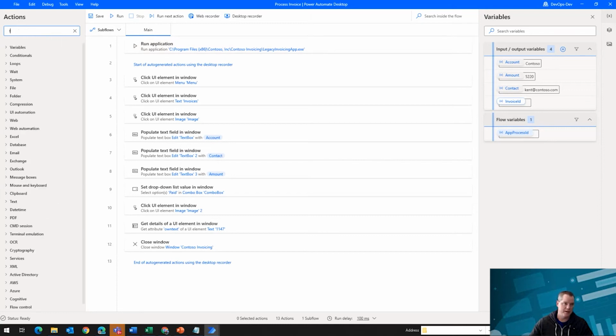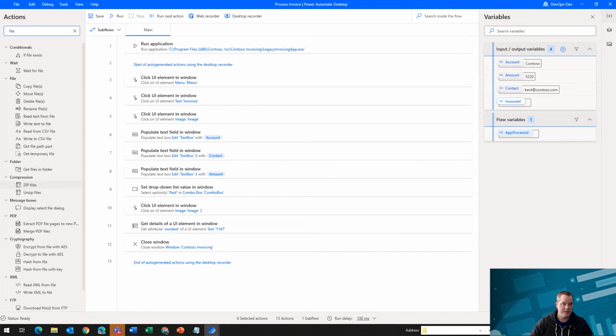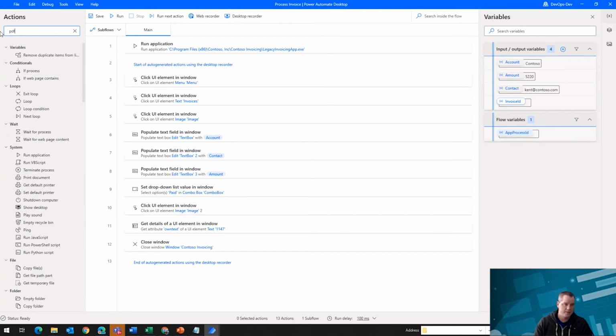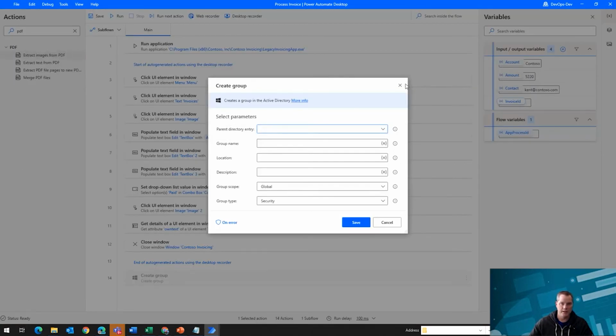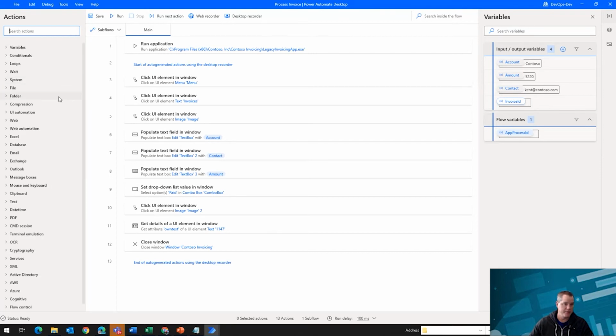On top of that, we also have things like files, the ability to manipulate files, wait for files, check for files, zip, unzip. The PDF stuff is pretty interesting. So there's a lot of capabilities here. It's more than just recording. It's basically also these actions. And the best part of it is we can use a combination of both, where we can use these actions and use recordings, and really find the optimal solution in order to drive our automation.